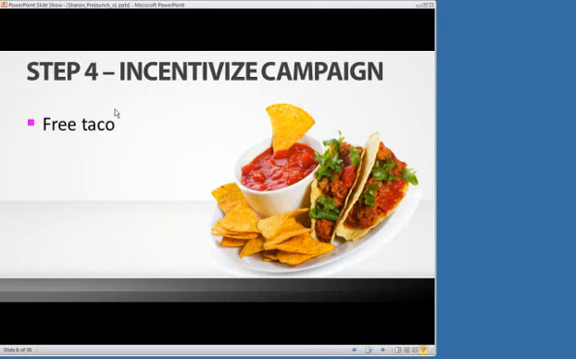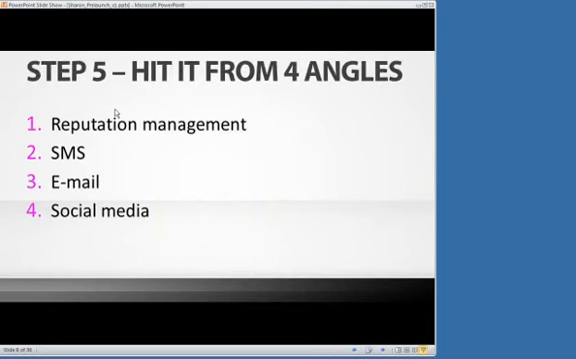So you always want to incentivize your campaign as well, and then that's when you're going to be hitting them from 4 different angles, whether it's the reputation management angle, the SMS angle, the email marketing angle, and then spreading that virally from the social media angle, so you can take that business literally to the next level and create a full-scale campaign. Does that sound good? Now I'm going to show you how to create those campaigns. Does that sound like a deal?